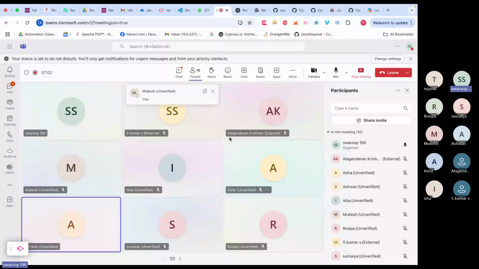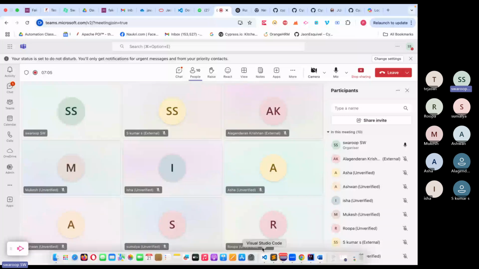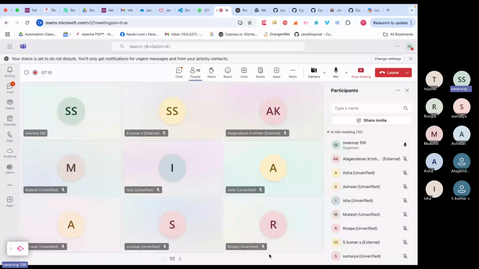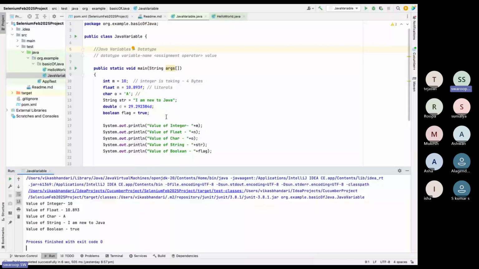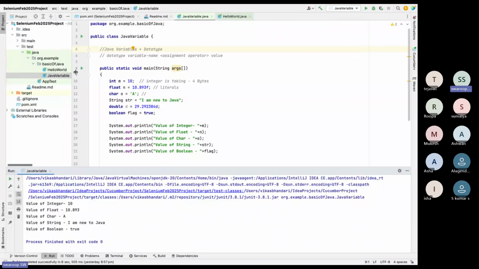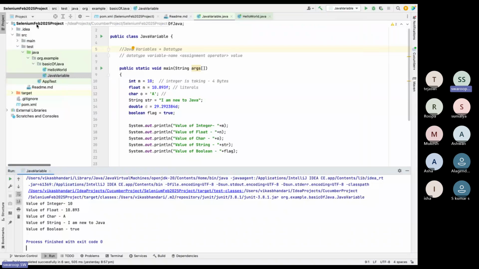So, guys, as you are aware, today is day two of our session, and I have just started the basic setup. Those who attended yesterday's session know we had just done the setup for the Selenium Feb 2025 project. This is the name, guys. Whatever name you want, you can provide it over here for the project, and this is the structure of the folder. Right now we are not interested in this folder structure.